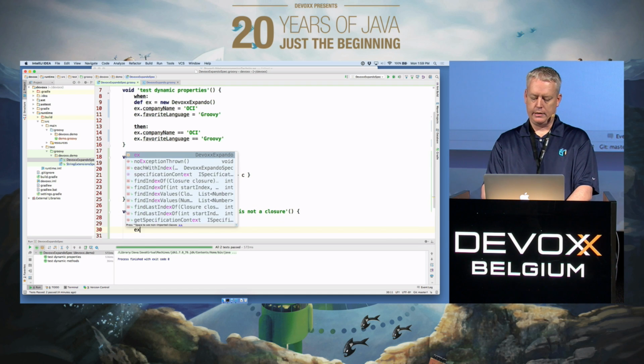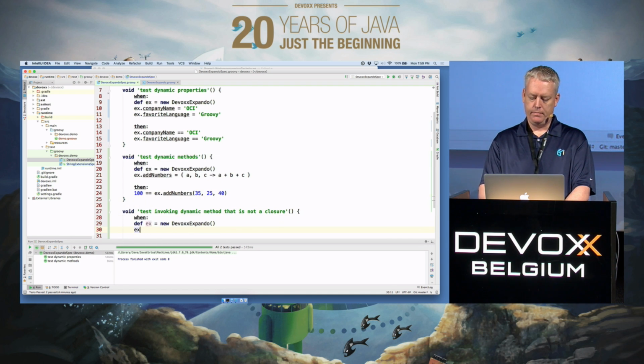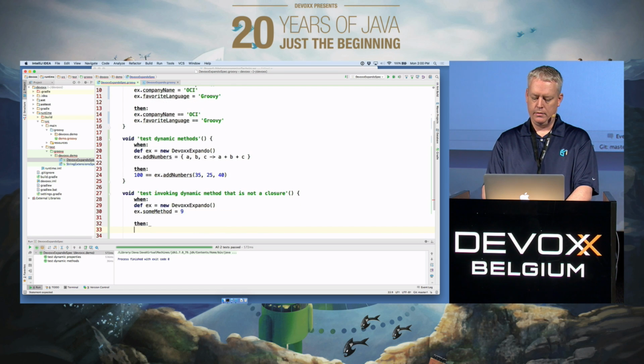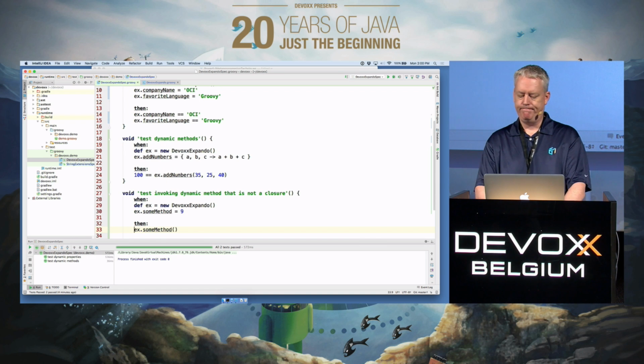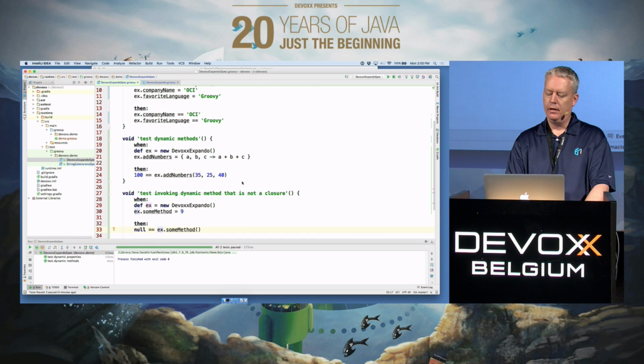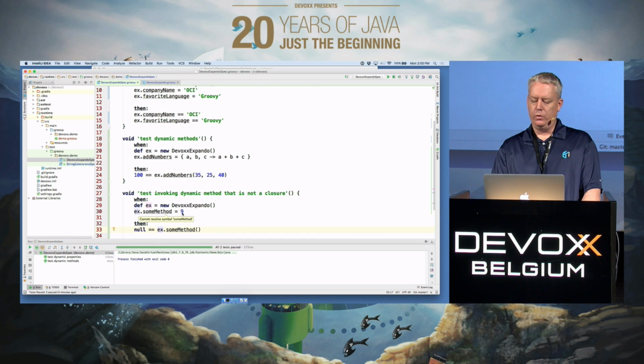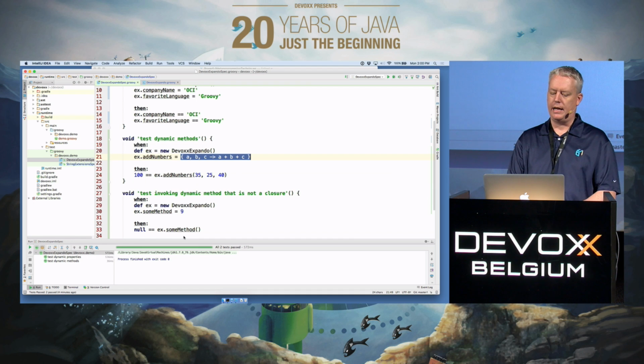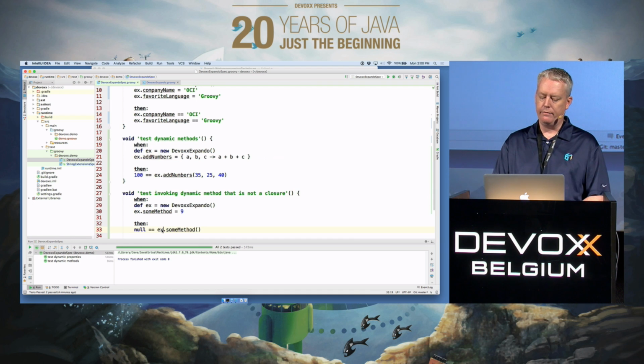And we'll say ex.sum equals 9. Right, we want to decide what happens when I invoke a method and the value isn't a closure. Right up here, the value of the addNumbers property is this closure. And down here, this is nonsensical. So we need to decide how that's supposed to behave.